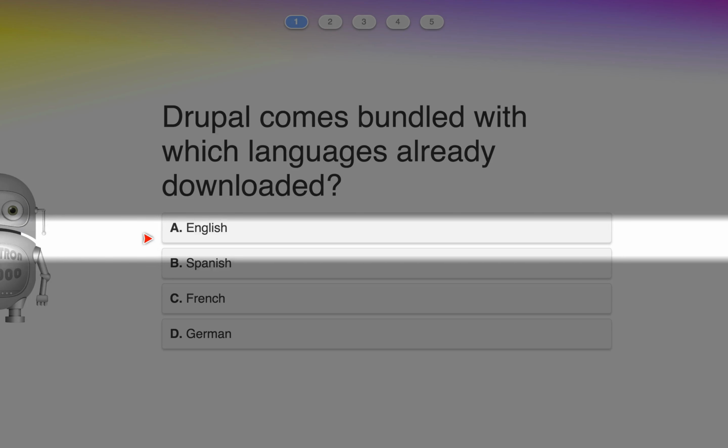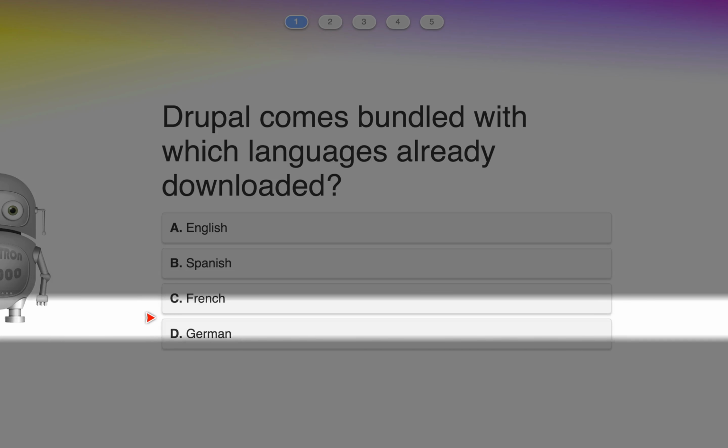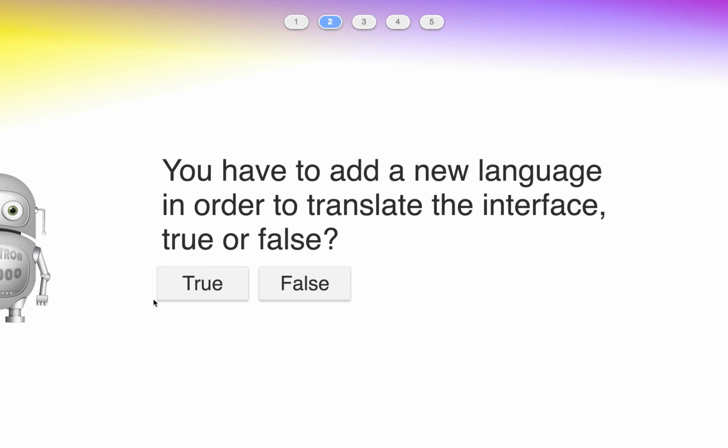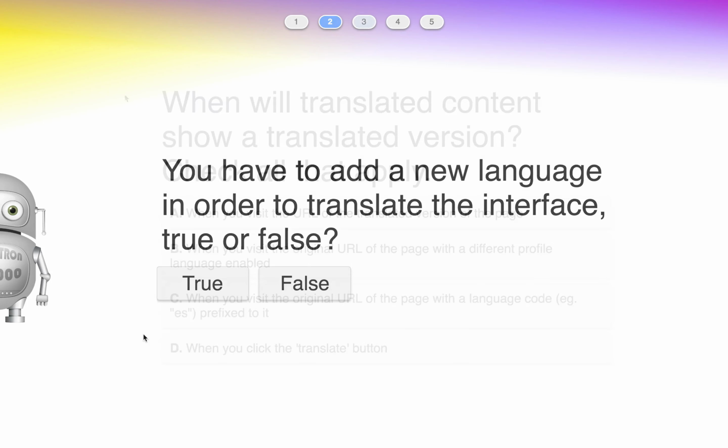A. English, B. Spanish, C. French, D. German. Question 2. You have to add a new language in order to translate the interface. True or false? Question 3.